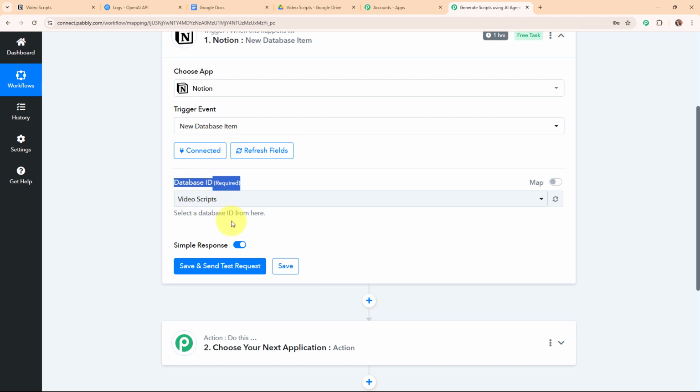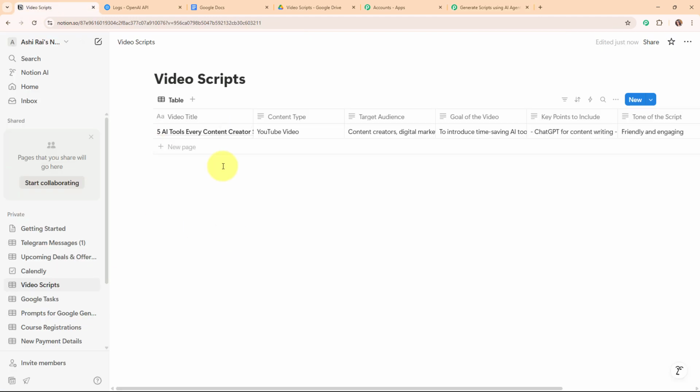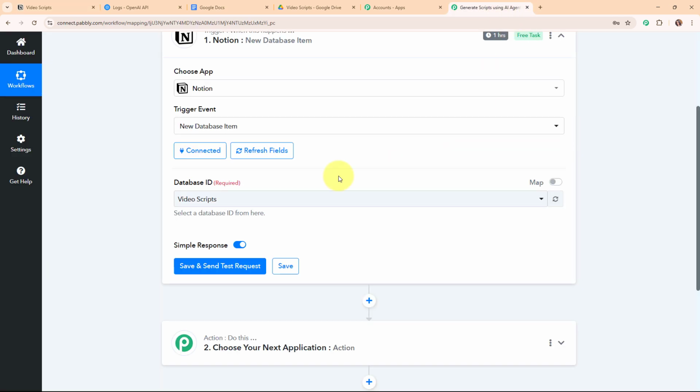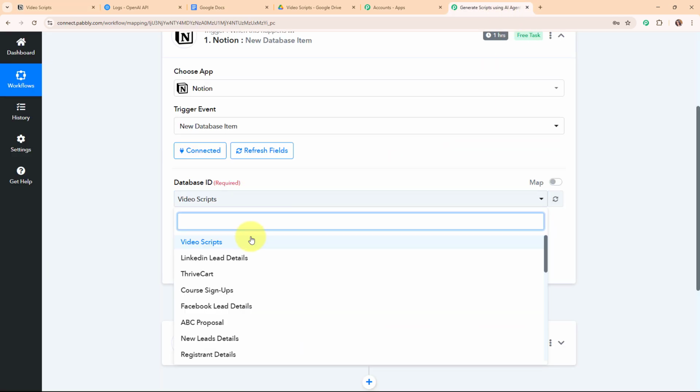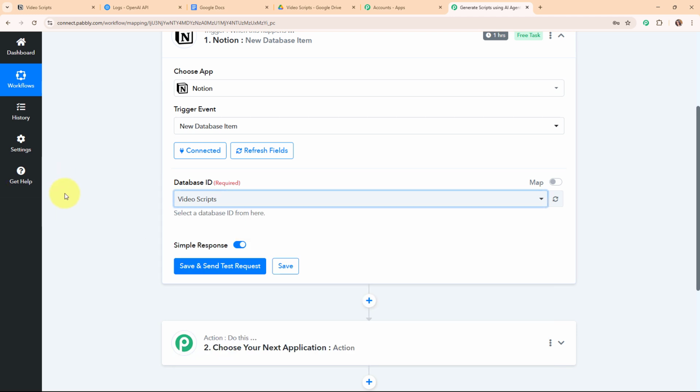So here I need to select the database of my Notion account of which I want to capture the response in Pabbly Connect. Alright, so let me take you back to my Notion account, and here you can see the database that I've already created with the name video scripts. So I want to capture the data for this particular database. So let's move back to our Pabbly workflow, and here I'm going to select my database ID as video scripts. Alright, so now after selecting the database, I'm going to click on the save and send test request.